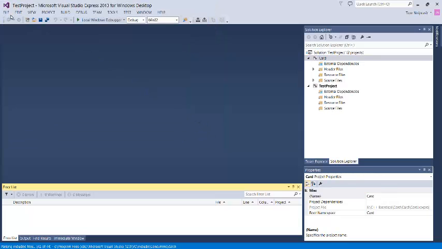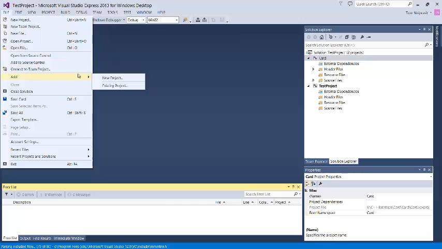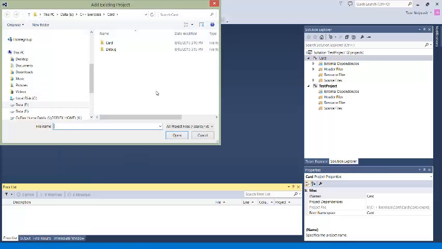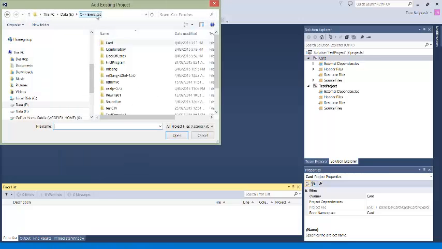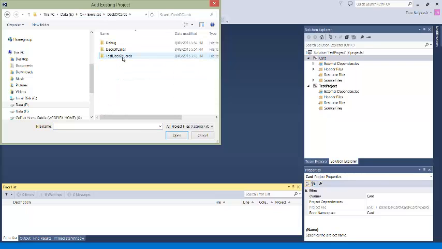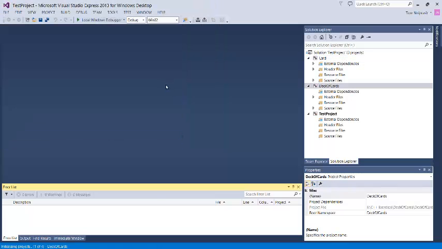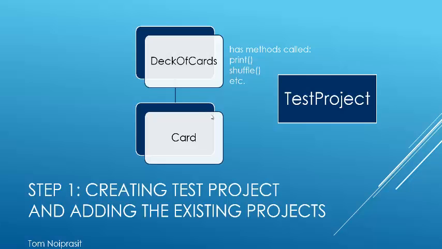Okay, I added one, so I'm going to add another one. Existing project. It's called deck card, and that's the project that I want to add. Okay, so we've done step one.